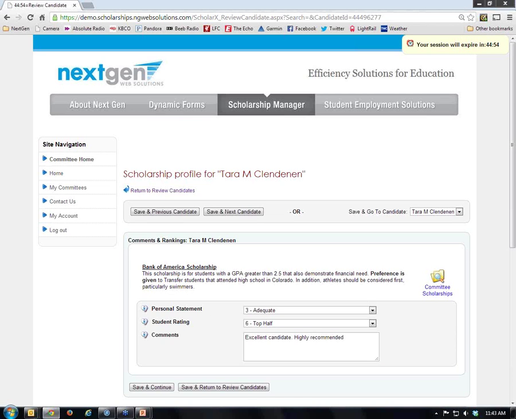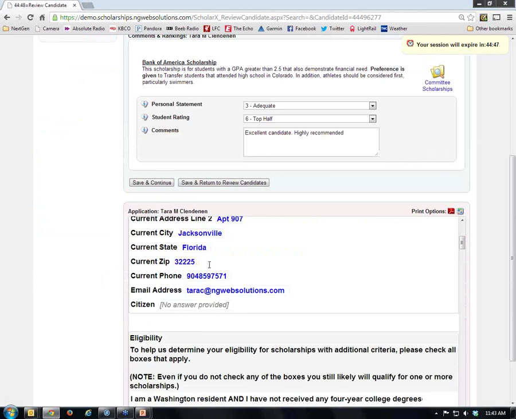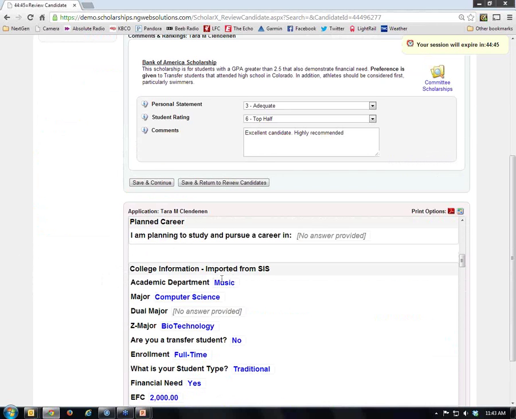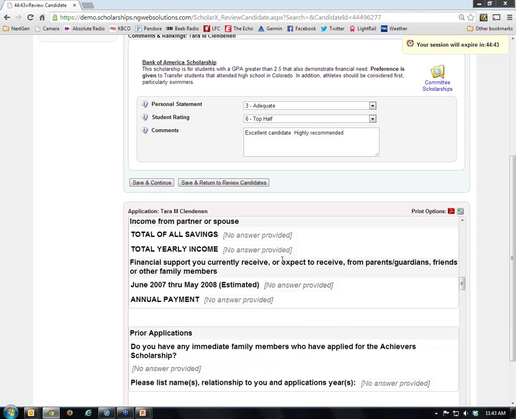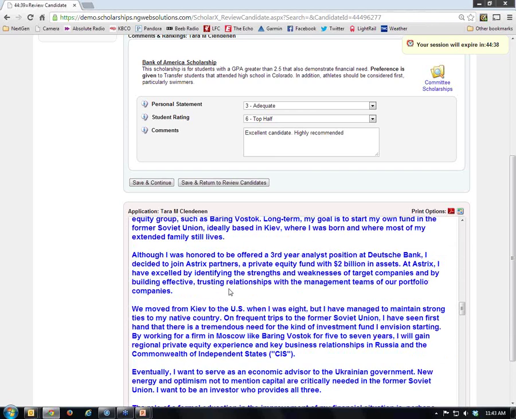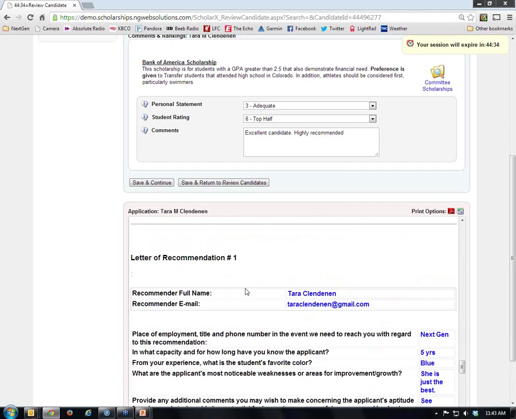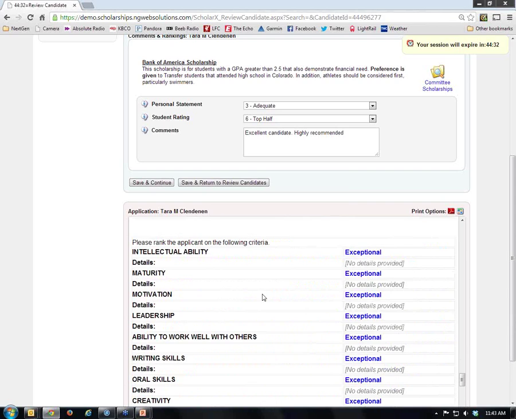When they do that, they're able to see the same data points but from an application perspective. So here is all that same information. Here's information we imported. Here's our financial needs section. Some of our memberships. Here's our essays that were added. And indeed, the letters of recommendation are lower down as well. We can see all that letter of recommendation information.